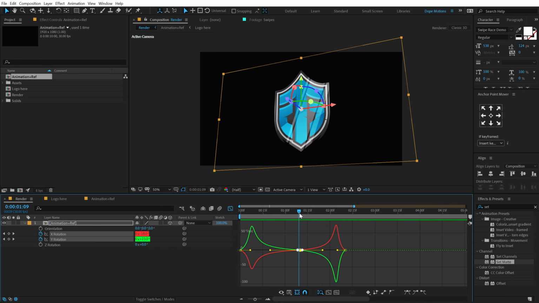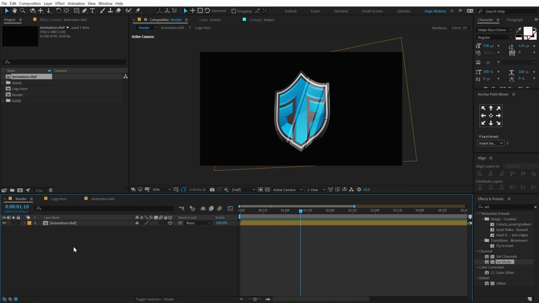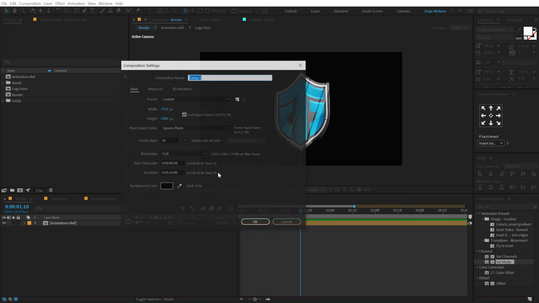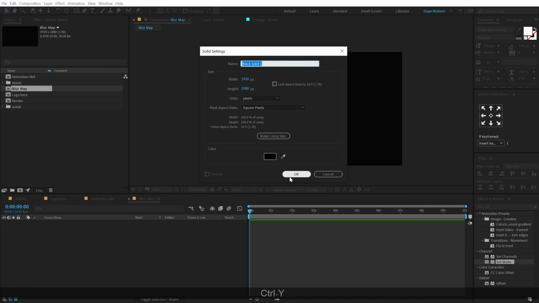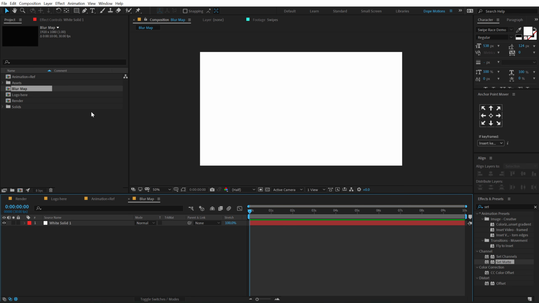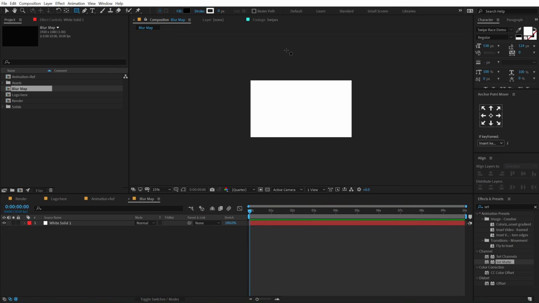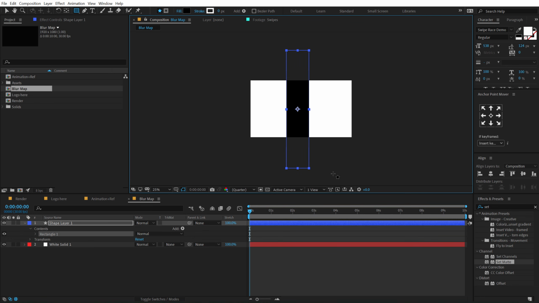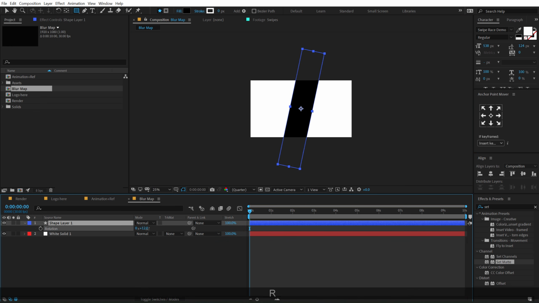But now one thing that is missing is the depth. So I want to create a depth of field or a fake focus blur on this logo. So in order to do that, I can create a blur map. So I'm going to create a new composition called this blur map. I'm going to hit OK. Let's hit Control Y to create a new solid, make this white. And let's create a new shape. I'm going to make this black. All right, let's make this be nice and big like so. I'm going to align this into the center and then rotate it by a few degrees like so.